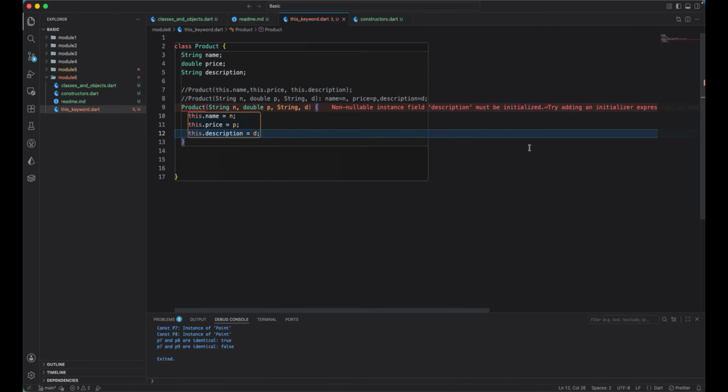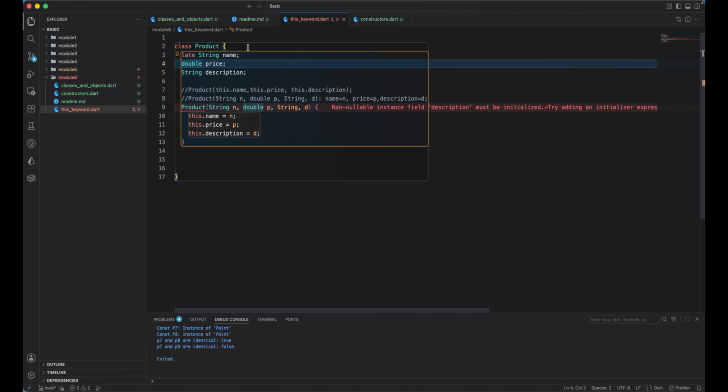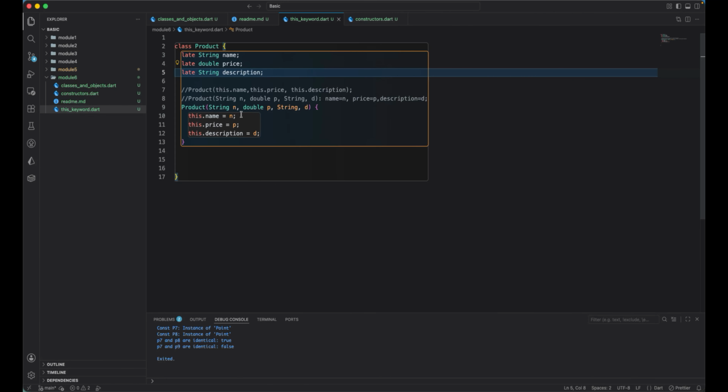And okay, so nullable field description must be initialized. So what I have to do is make it late, right, if you want to use it in this way. So there are different ways we can make use of this, and create a different type of constructor. But the shorthand that we generally use is this one, using this.name, this.price, this.description over here.